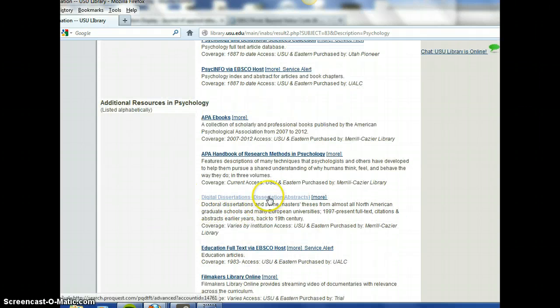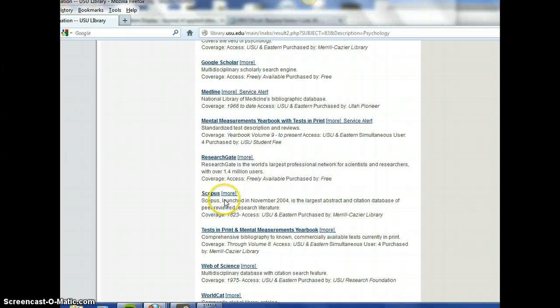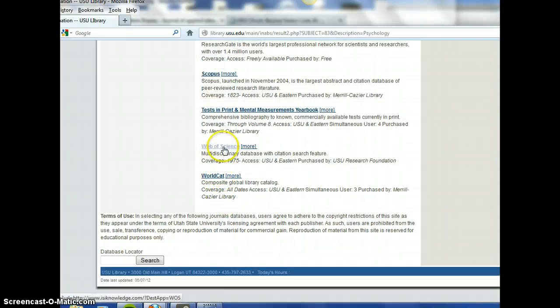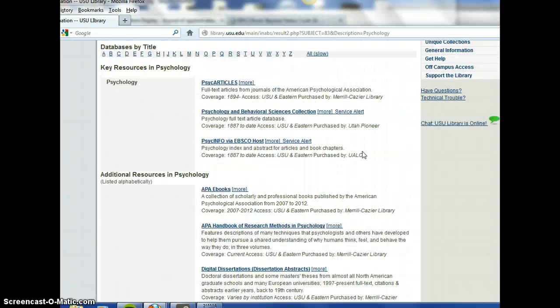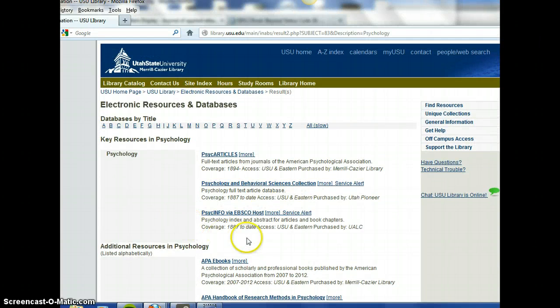Digital dissertations is a useful one. Another one is Web of Science down here. It tells you who cites what, basically, so you can follow citations. But for today, we're going to use PsycInfo via EBSCO, the third one on the list, right here at the top. And these three ones at the top are the ones that are the key resources.